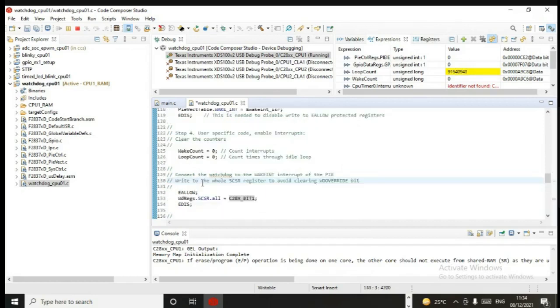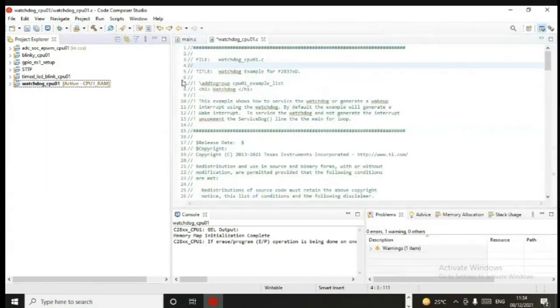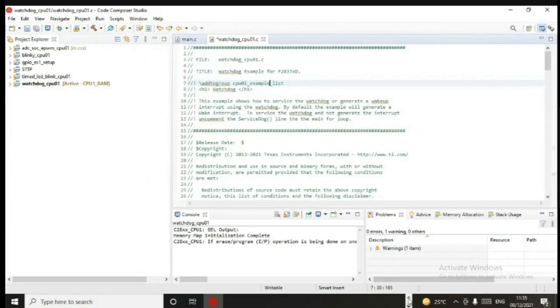So it is like this. I hope this is clear to everybody. This is just to explain to you the execution of an interrupt, how it happens.